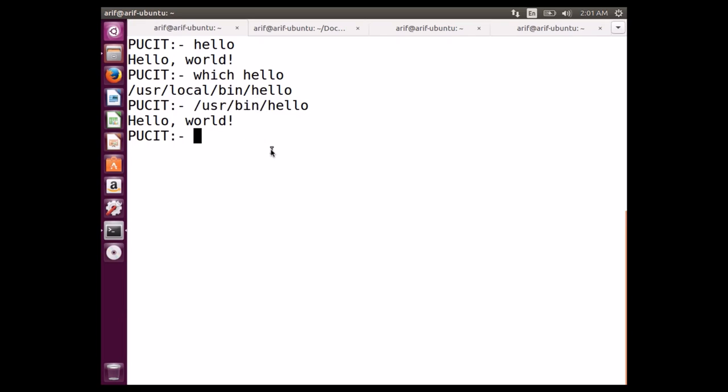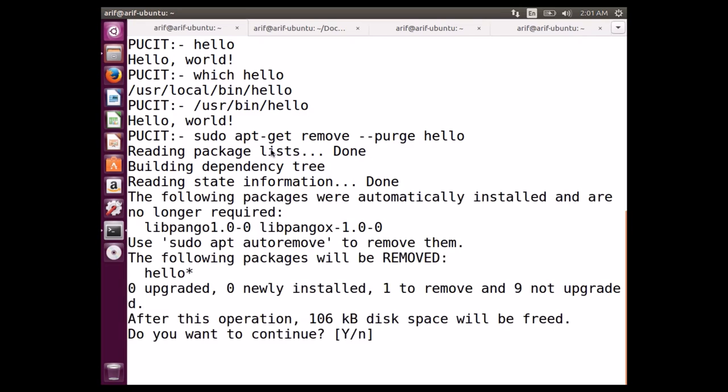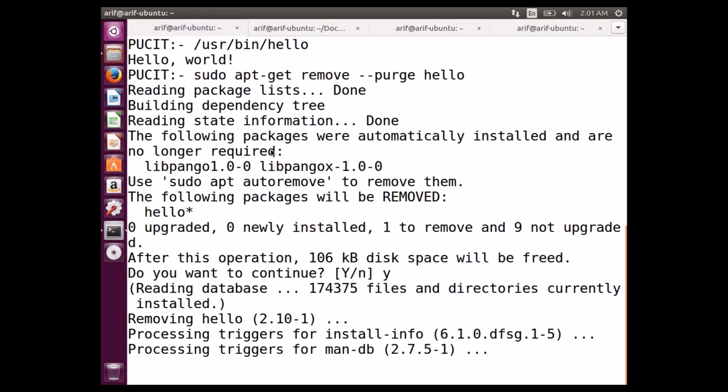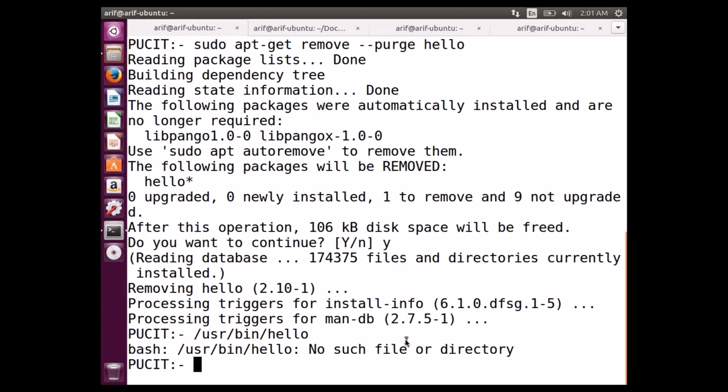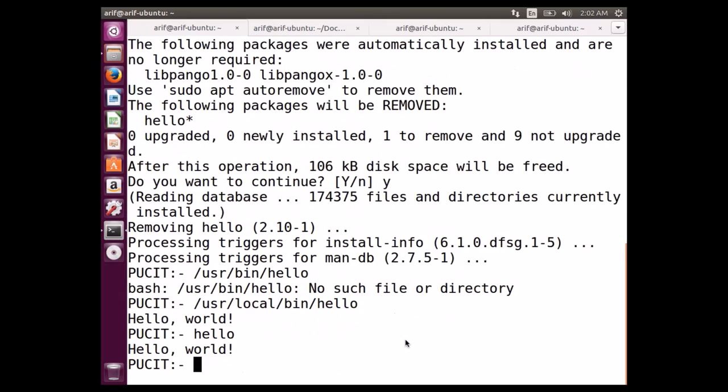Let me remove this. Let me say sudo apt-get remove --purge, and let me take the name of the package, hello. It will uninstall the hello package which was installed by the apt-get command. So now if I run this command, it will say no such file or directory, and on the contrary, if I say /usr/local/bin/hello, it will execute this. And if I say hello, of course it will execute it.